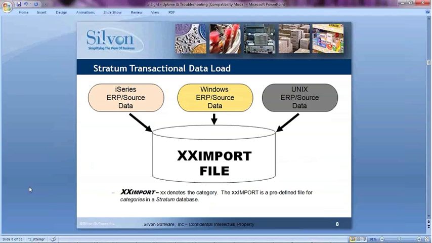Let's talk about how transactional data gets loaded into Stratum. Well, it's kind of the similar concept where you've got an import file, except this time it's built for your categories. So as you can see, XX import, meaning a variable for whatever category you might be loading. For instance, actual sales would typically be AS for actual sales, and therefore your import file would be AS import. And you would feed that file, however you would want to, essentially. But normally, if you're on the iSeries, you're doing it through a series of RPG programs, and if you're on Windows, you're typically using SSIS to accomplish that.